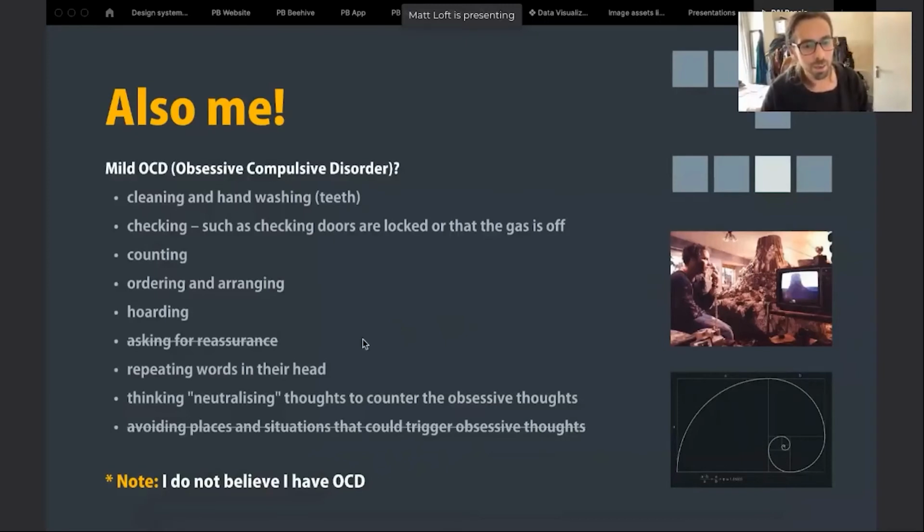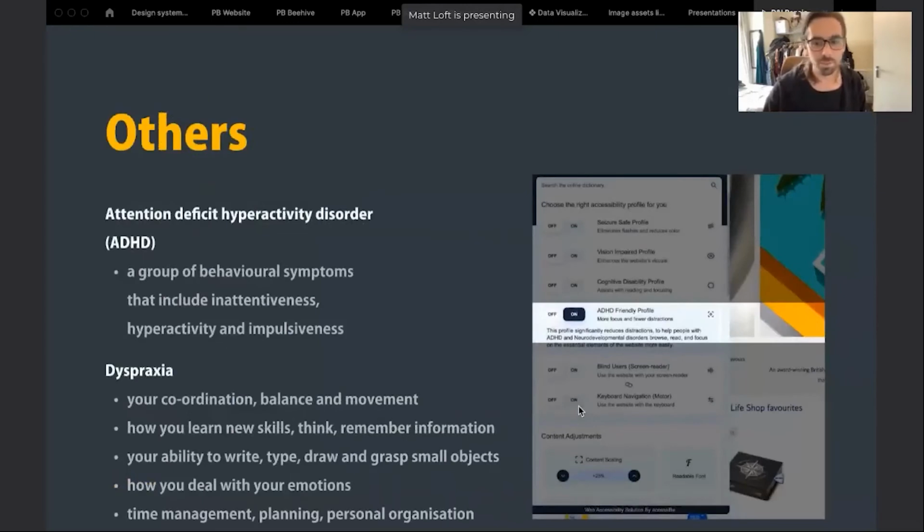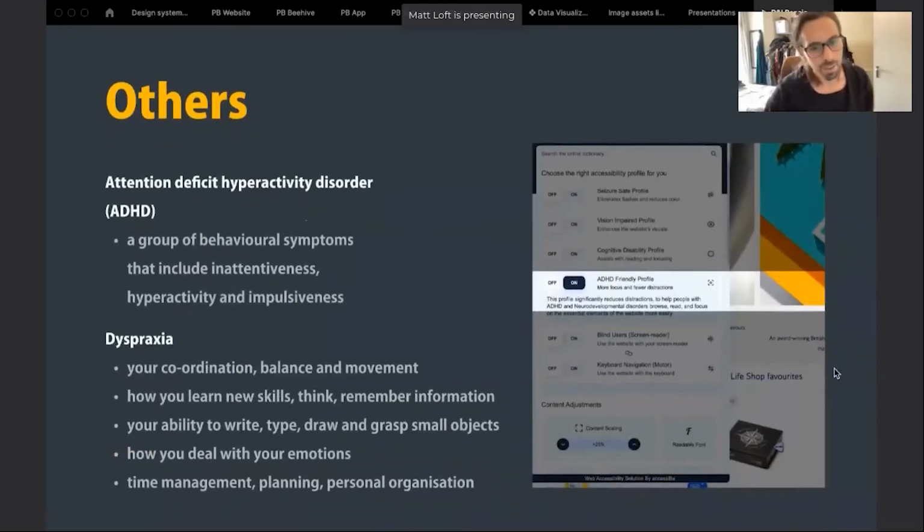I've never had anything to do with asking for reassurance, really. But repeating words in my head, I definitely can relate to that. And thinking, neutralizing thoughts, I can kind of relate to these things. So again, there are things we can do to help people with these neurodiversities in our day-to-day jobs. It's really important to think about them on a personal level. That's how we begin helping people, and just trying to relate to people and understand the different types of things we can deal with. So things I don't have, but others do.